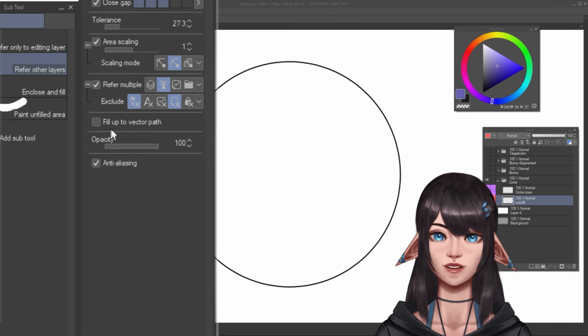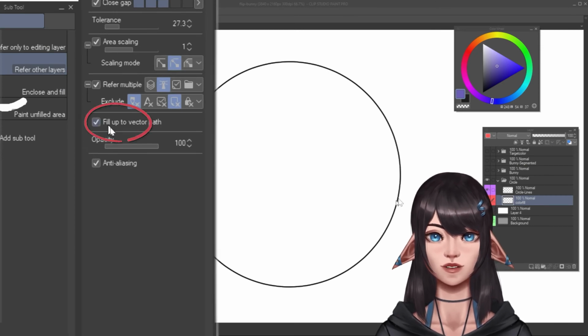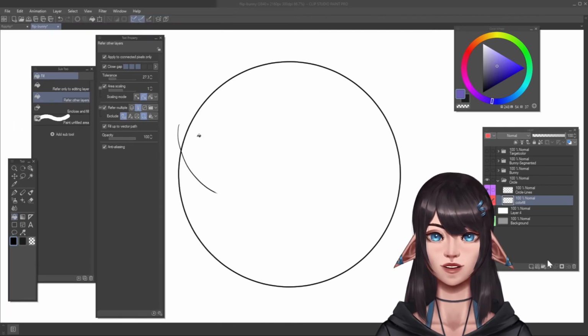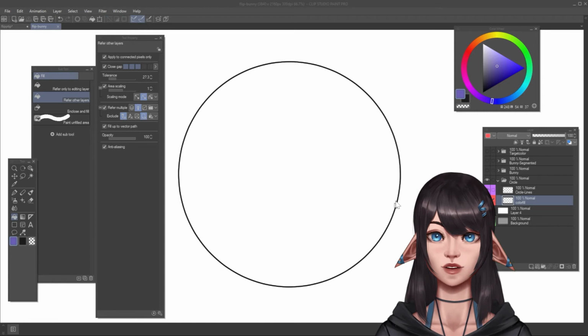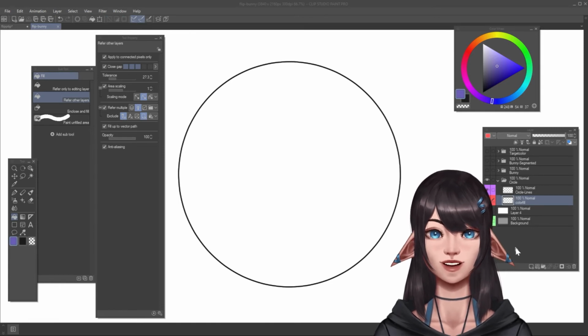Last but not least in the property window is the fill up to vector path. This is a great way to mark your own extra guidelines to limit the filling. For example, we can have this circle, and we want to fill half of it with a wavy looking fill, but we don't want any line art on it.